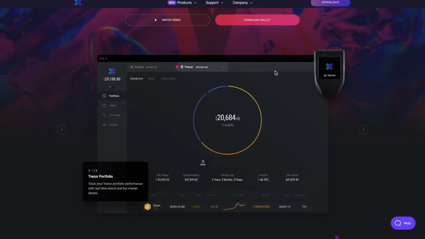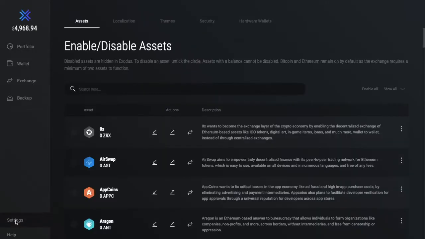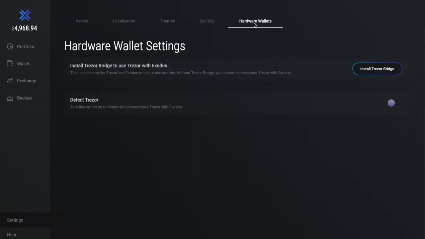So what we're going to do is launch up Exodus. If we open up Exodus, what we want to do is scroll down on the left-hand side of the navigator pane, and we're going to click on to settings. If you then go across to your hardware wallet, which is at the top here. And then if this is the first time you're setting this up, you'll need to install a Trezor Bridge.